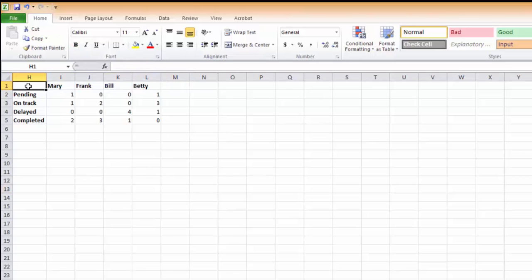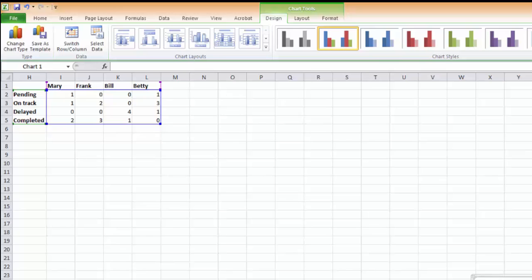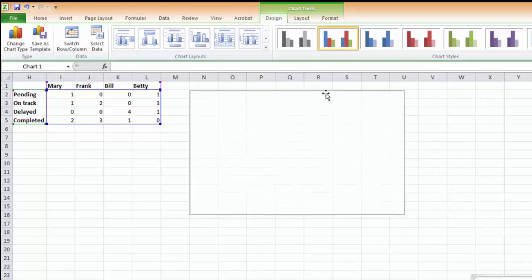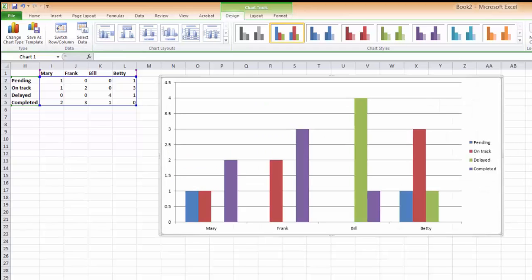Do what you want there. Highlight that. And this is just for a column. So now we have it all of a sudden at a glance, and you might want to format these colors so they make more sense to you, but we can see Mary and Betty both have a couple of projects pending, but Bill has 4 projects that are delayed. So we'll be going up and following up with Bill and seeing exactly what's happening there.